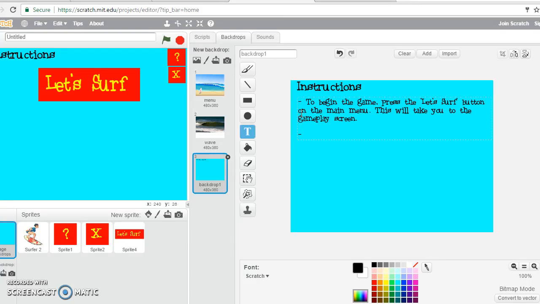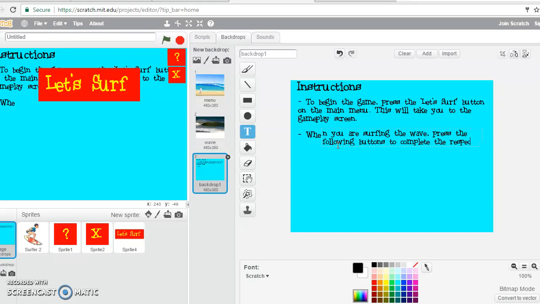Next. Our next point will be when you are surfing a wave. When you are surfing the wave, press the following buttons to complete the respective metrics.